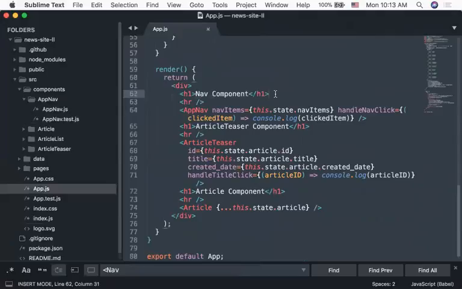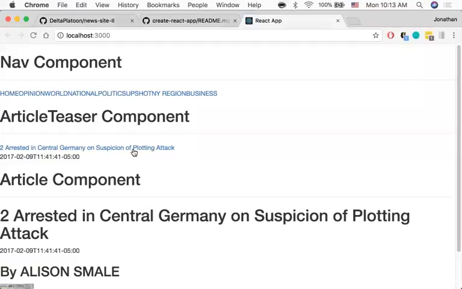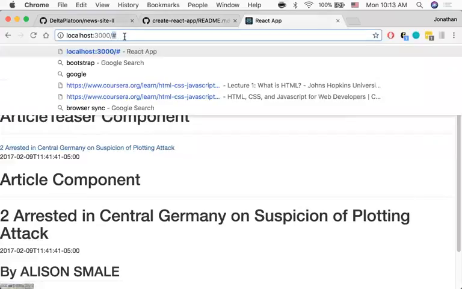This is what's showing up on the screen. You see an h1 for nav component, and then I'm rendering an app nav right underneath it. Then I have an article teaser component, an article component, and so on and so forth. Now, if you take a look at this article teaser, when I click on this link, all it's doing is appending a hashtag at the end, which is not exactly what we want right now, but we just wanted to get something out on the screen.